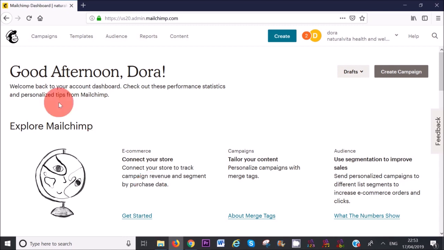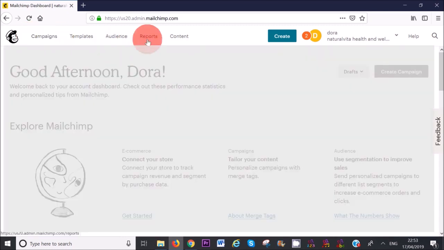The thing you need to know is that up here is where all of the magic happens. So this is where you can create your emails, which you can then send out to your subscribers. And this is where you can create lists, so your audience. This is where you can build your audience. Here's where you can see more statistics. And this is where you can access all of your content that you've already uploaded to your Mailchimp account. So for example, images, PDF files, and things like that.